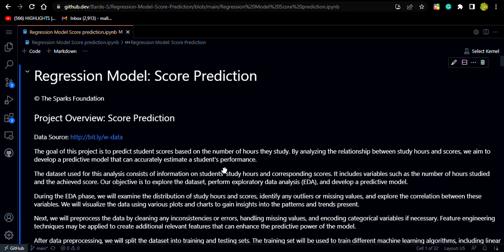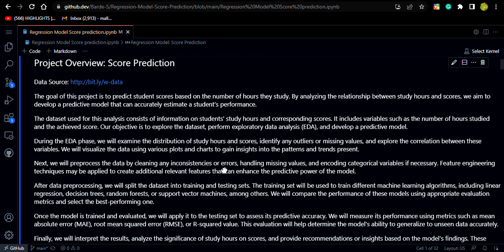My project is score prediction using a regression model. Basically, all this project is about is predicting student score based on the number of hours they study.